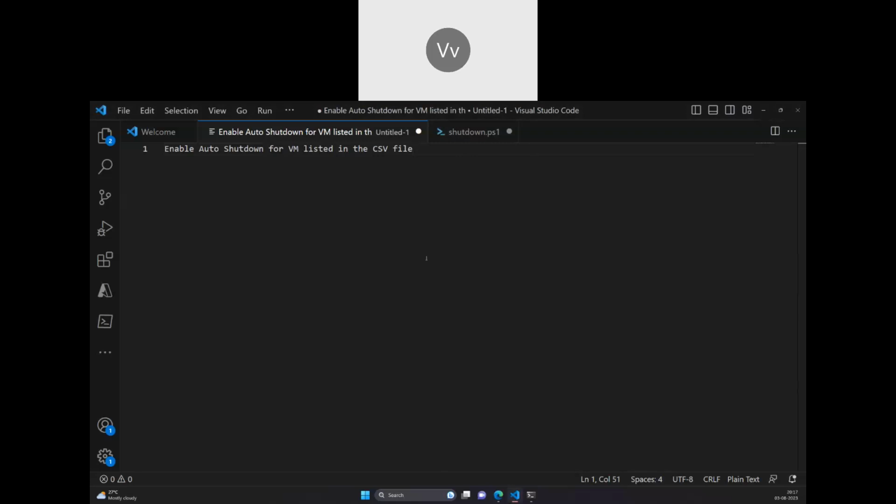Hi everyone. One of the subscribers has asked me how I can enable an auto shutdown feature for a virtual machine when it's listed in a CSV file. So there will be a CSV file which will have a list of VMs, and now how would I go and enable an auto shutdown for the virtual machines which have been mentioned in the CSV file.